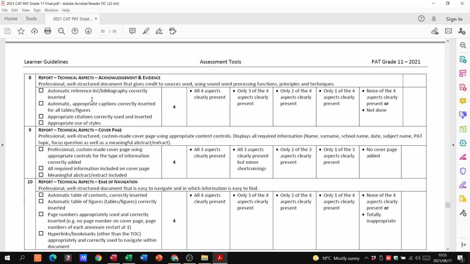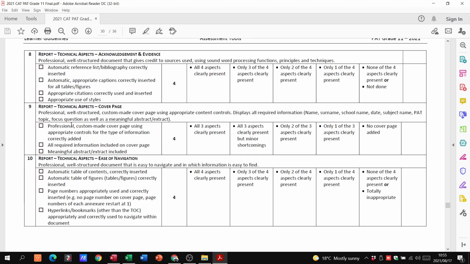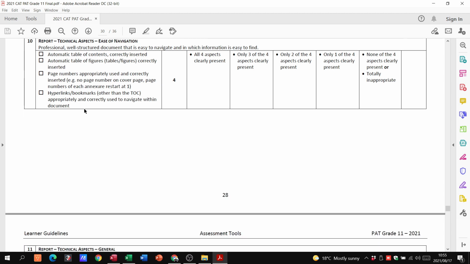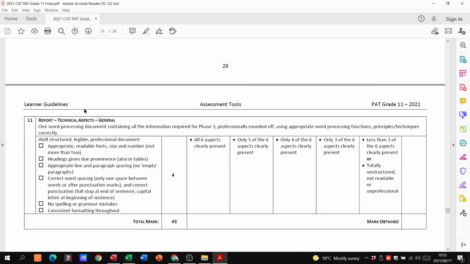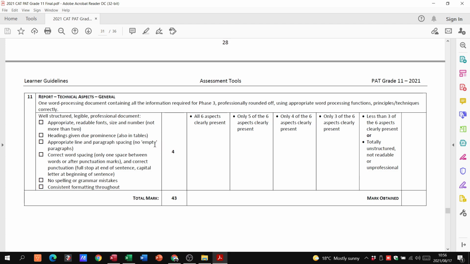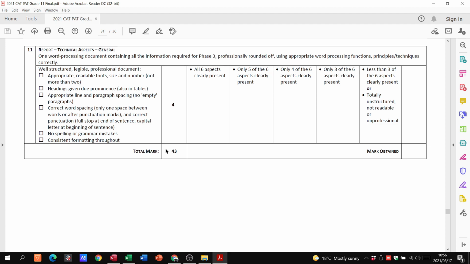You know, what does it look like? Is it using the appropriate captions, styles, all those things? Cover page, what does the cover page look like? The ease of moving through your document. Do you have page numbers, hyperlinks? You've got all of those things, and that's why I say check out the rubric. It gives you a fantastic guide as to what you need to have. And then just the last thing on that, you can see readable fonts, appropriate line spacing, headings, all of that. That's another 4 marks, and that's what takes us to a total of 43 marks just for the report.